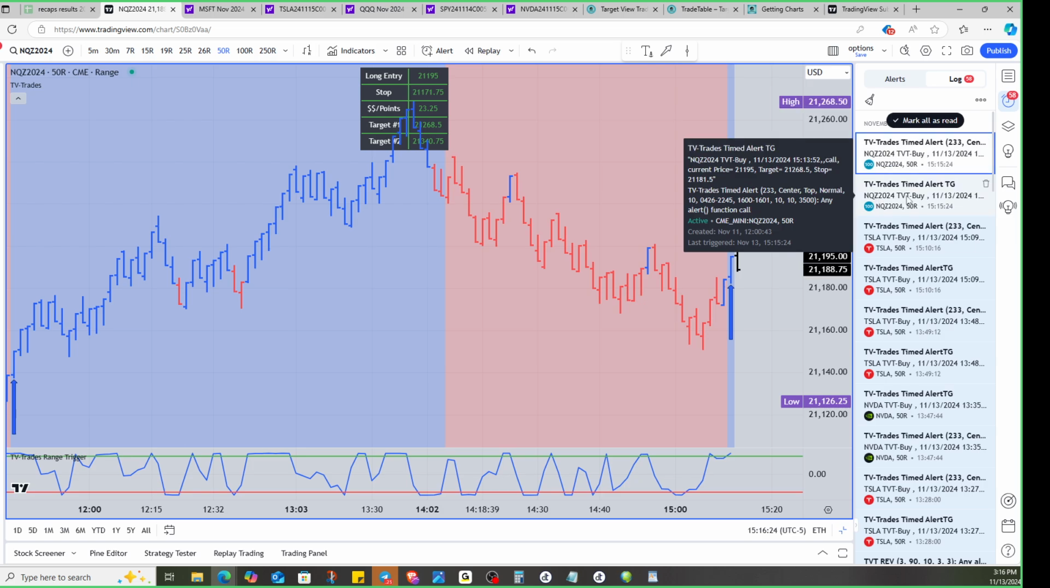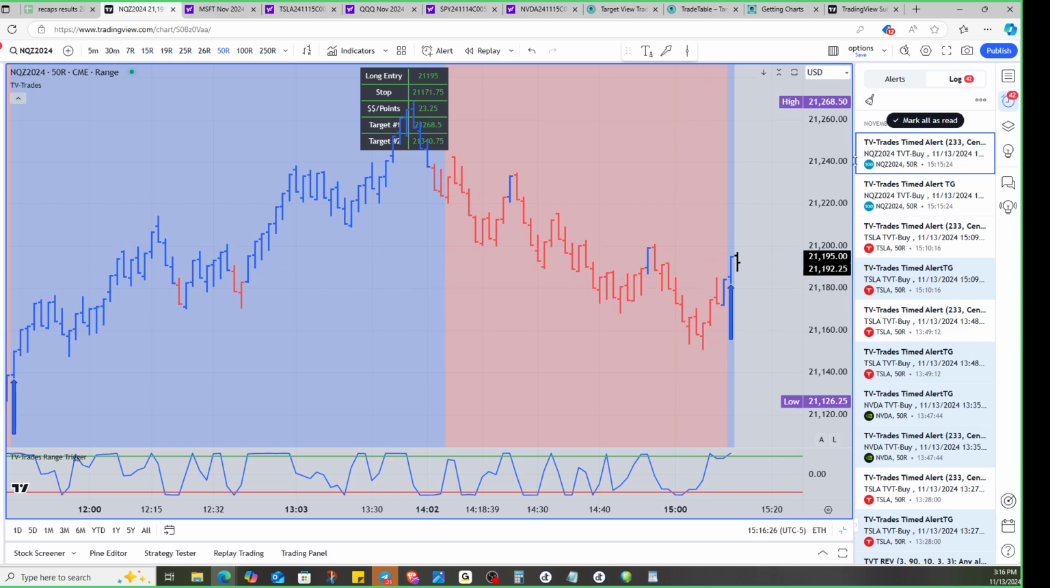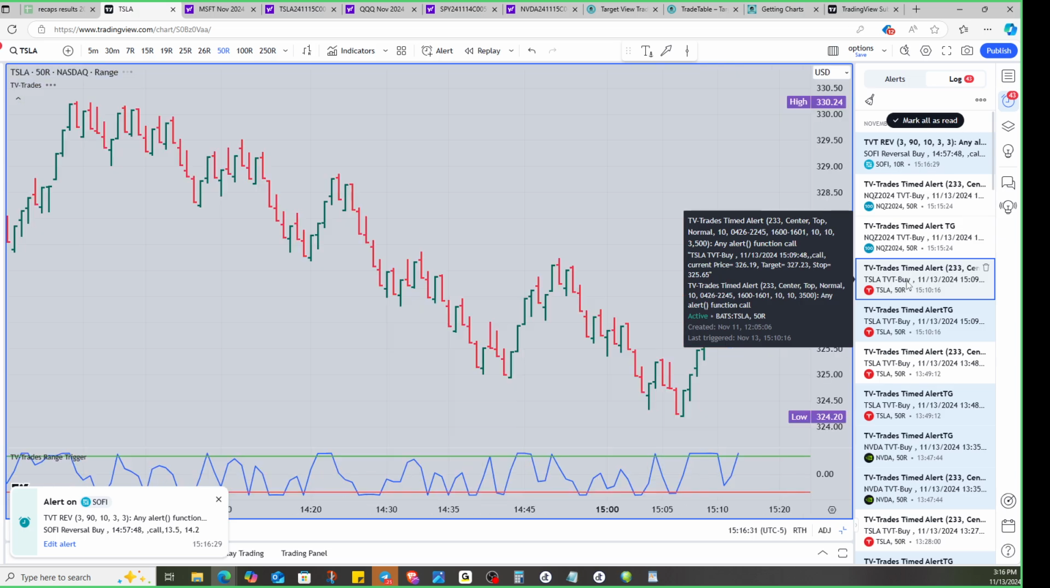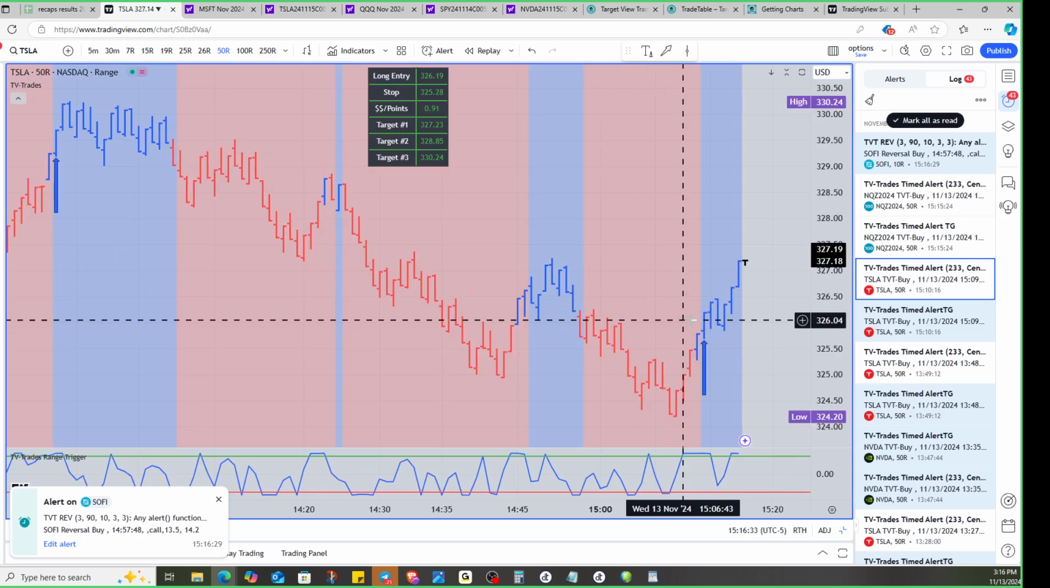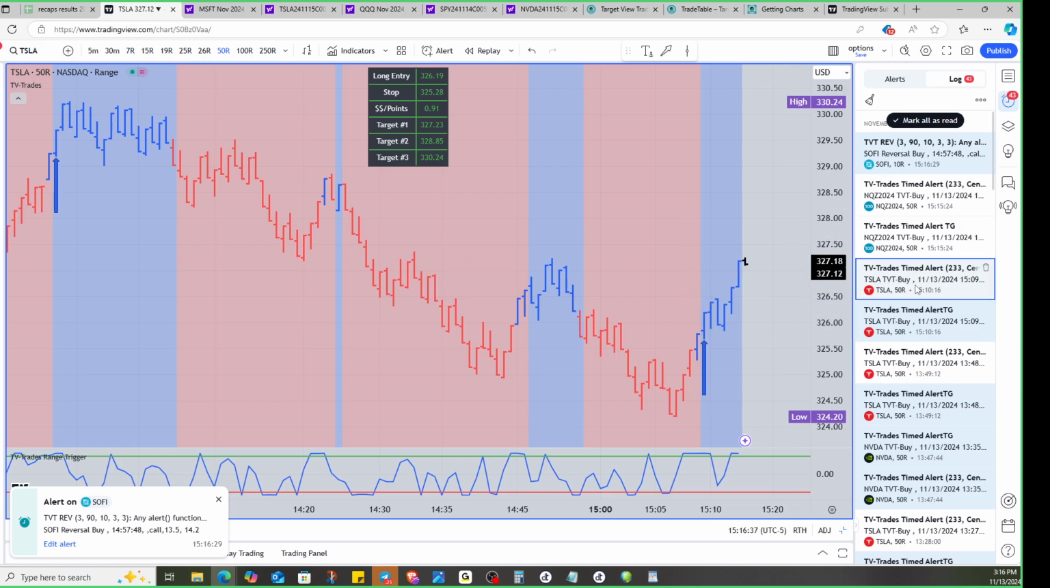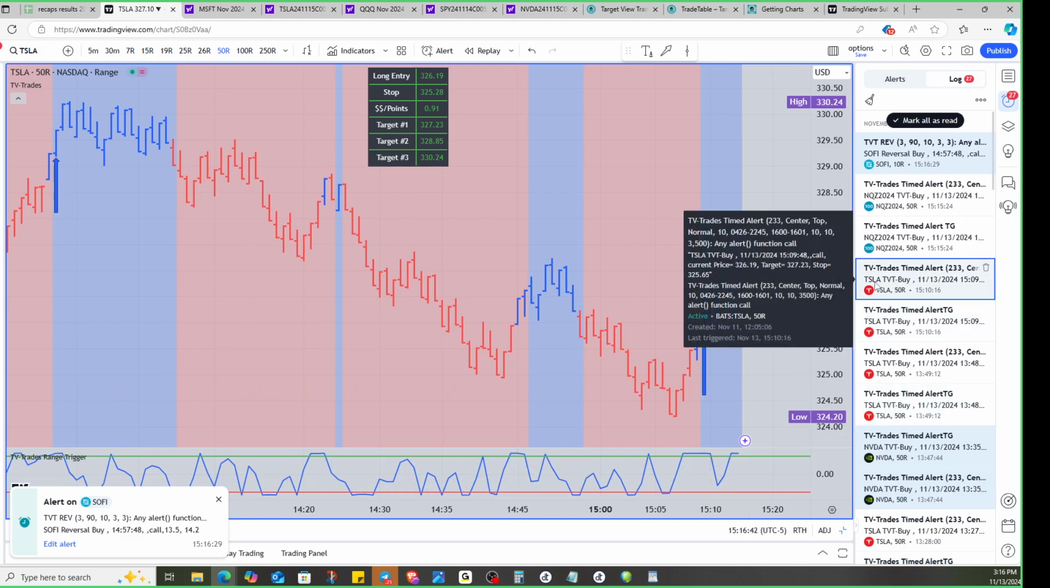Oops, sorry, that's the wrong one. That was an NQ one. I clicked on the wrong one. I meant to get the Tesla one here. Here's the Tesla one. Okay, so if you look at this alert, it says, you can see it down. No, that's a different one.